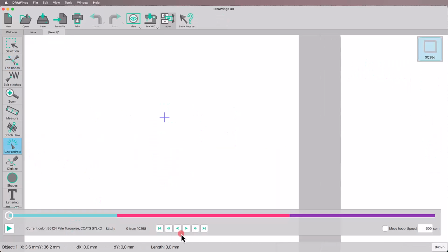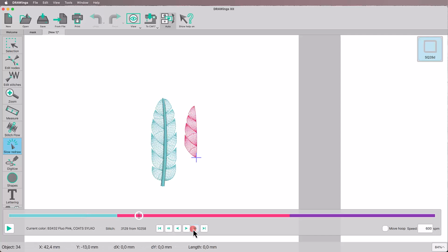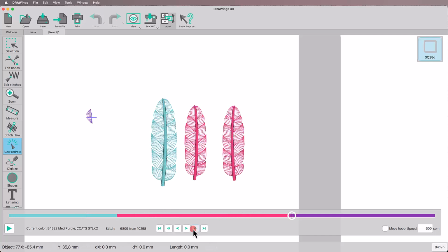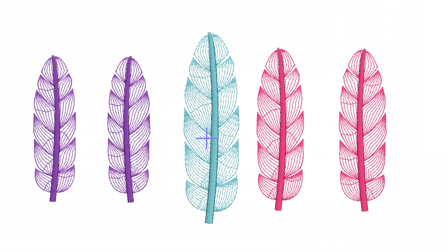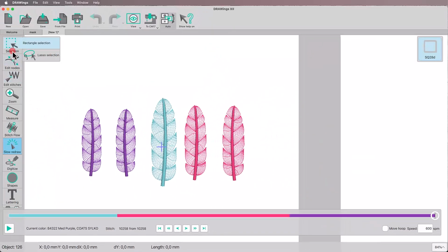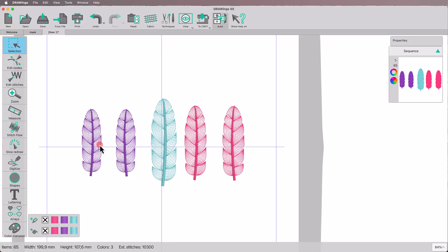Now, start the slow redraw to simulate the embroidery process. The sequence looks fine. For a more crisp outcome, I would eliminate the stacking stitches that are running through the feathery sections. Simply changing the entry-exit points can fix that.